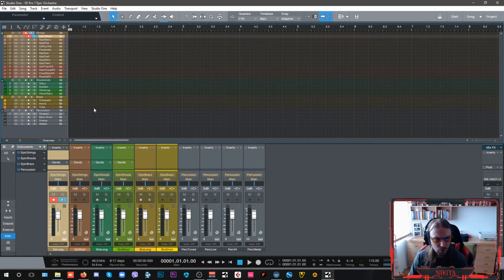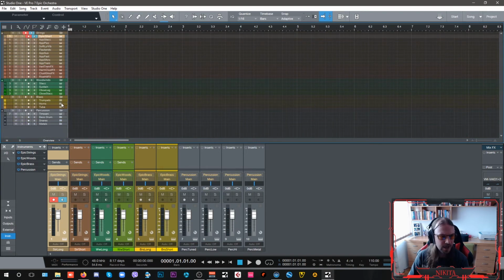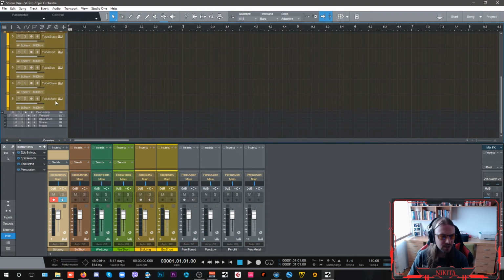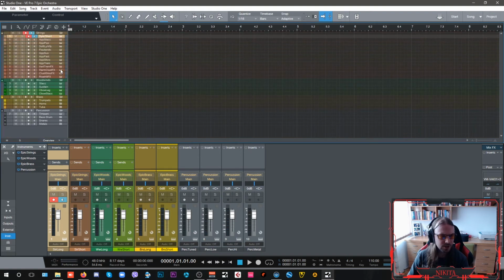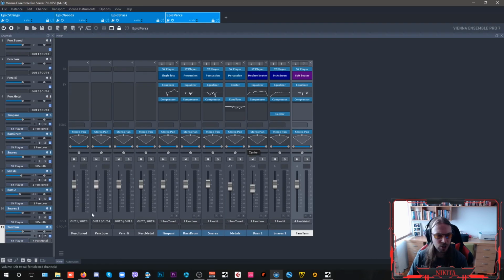solo oboe, and I have inside my brass section here my trumpets that are short and long, and my horns, which are short and long, and my tubas, which have multiple articulations as well, and my percussion, there are timpani, bass drums, snares, and my metal percussion. All of it nicely hosted here, as you can see.